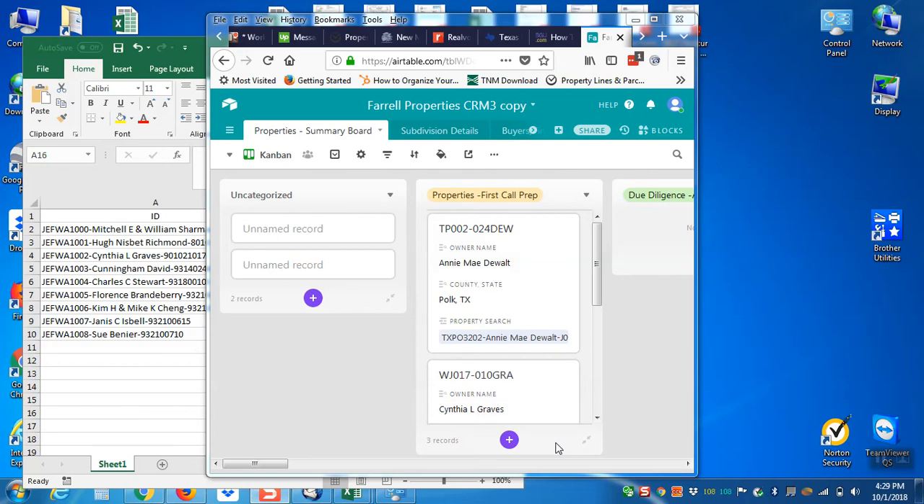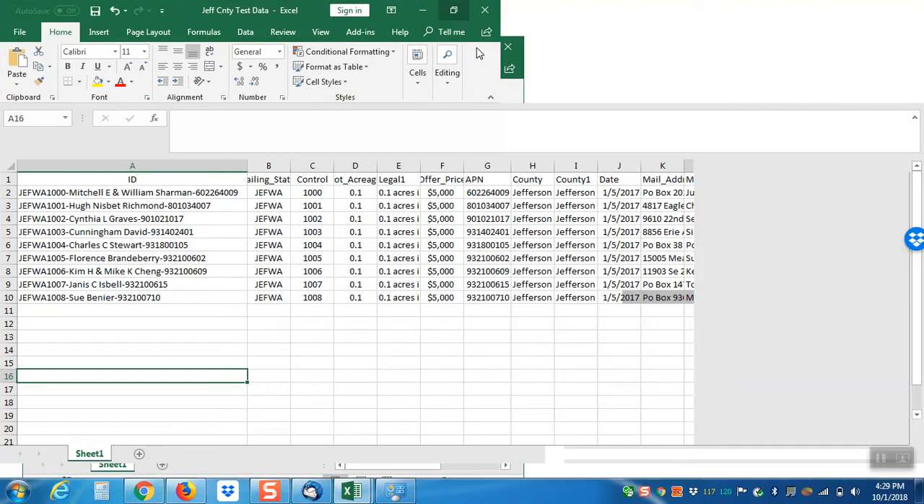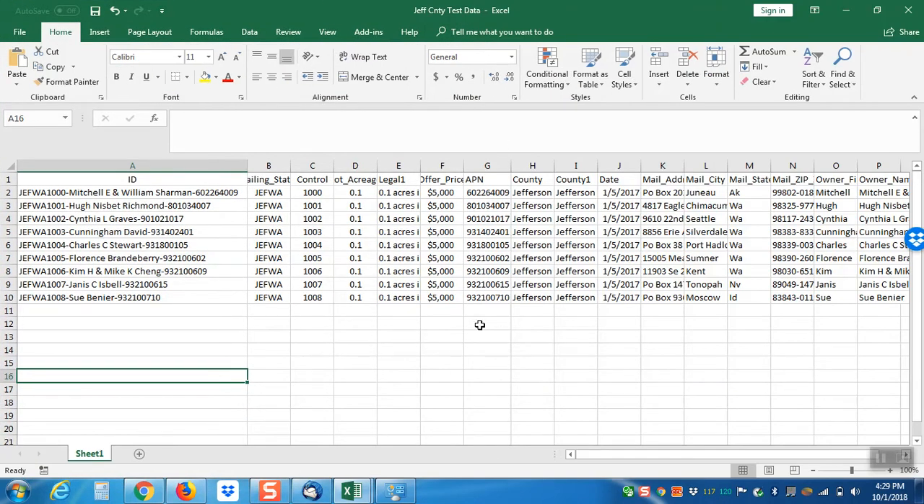I wanted to do a review here of some of the work that I was doing on the data input for Airtable, so I'm going to make a quick video. Let's take a look at a spreadsheet that I made. This is just the first 10 entries from Jefferson County data. Let me show you what I did here.